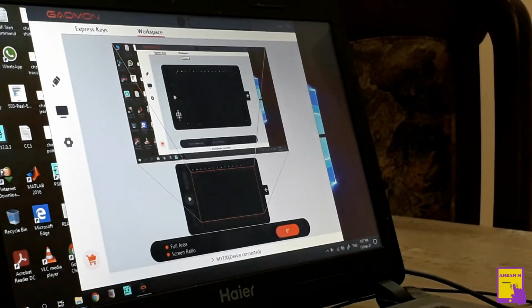This is the workspace of my tablet, and this orange box is showing the current workspace of my tablet. I have two options, that is full area or screen ratio. In full area, this one is the workspace of our tablet, and in screen ratio option, the workspace will be set up according to the screen ratio of your computer. So I will set it on my screen ratio. So here is the work area of my tablet. As my screen resolution is 1280 multiplied by 720, therefore this is the screen resolution or workspace of my tablet.